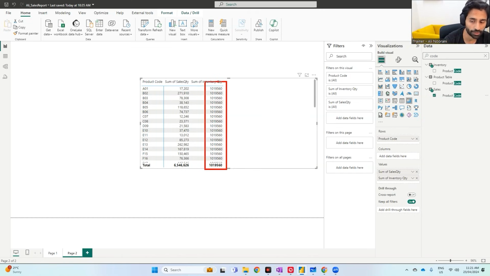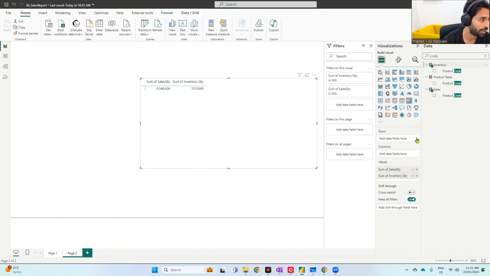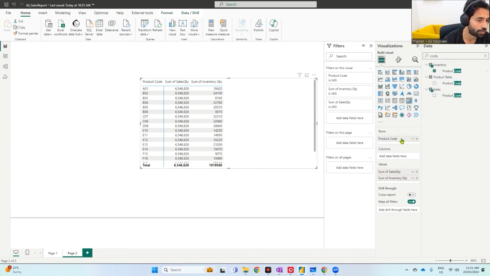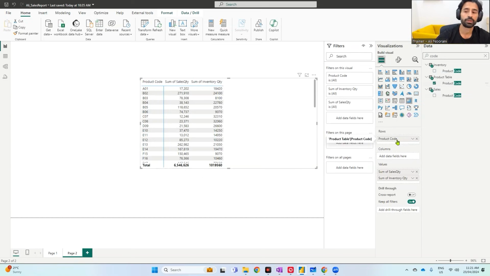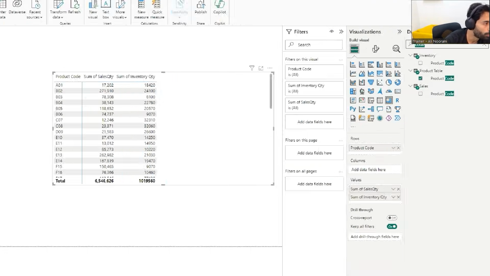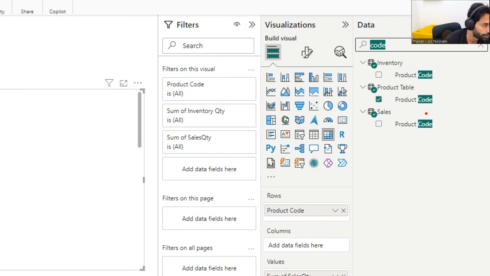It is the total inventory quantity of all the products. If it comes from the inventory table, the sales quantity looks constant. But when the product code comes from the product table, it has the capacity to work with multiple fact tables simultaneously. So what I want to do is not confuse my report authors by showing a product code that might not work.